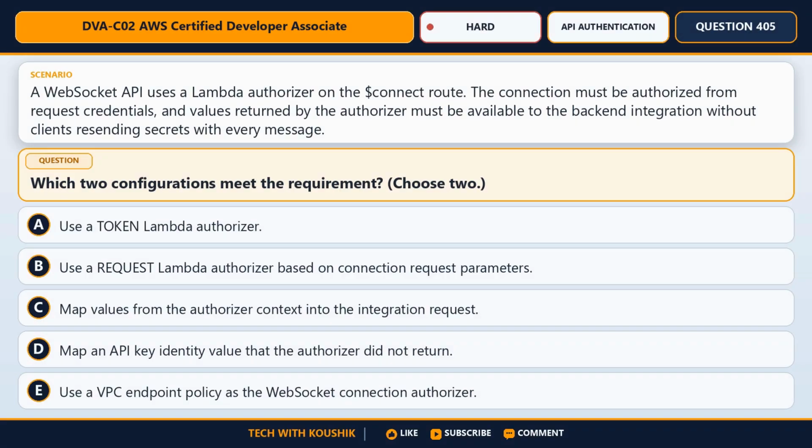Question number 405. A WebSocket API uses a Lambda authorizer on the $connect route. The connection must be authorized from request credentials, and values returned by the authorizer must be available to the backend integration without clients resending secrets with every message. Which two configurations meet the requirement?